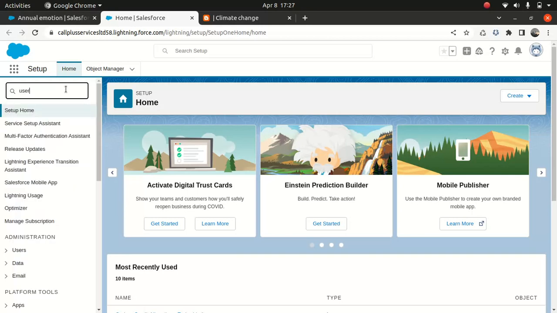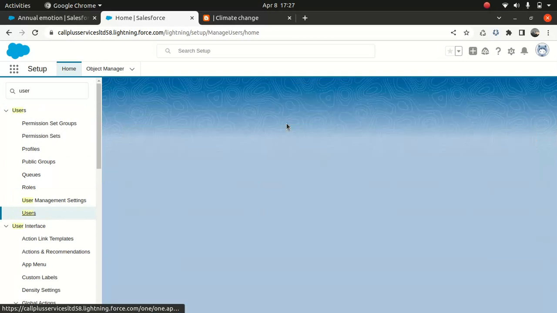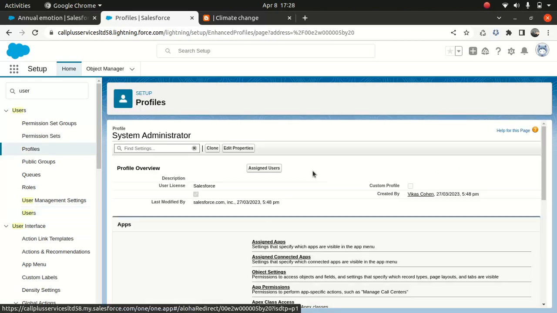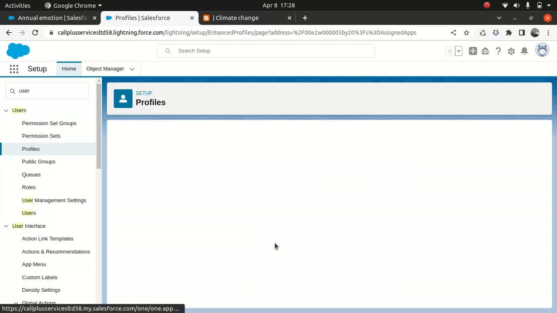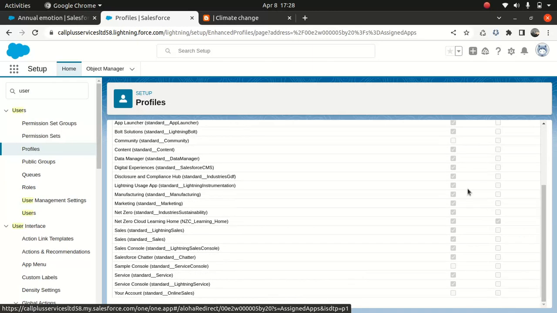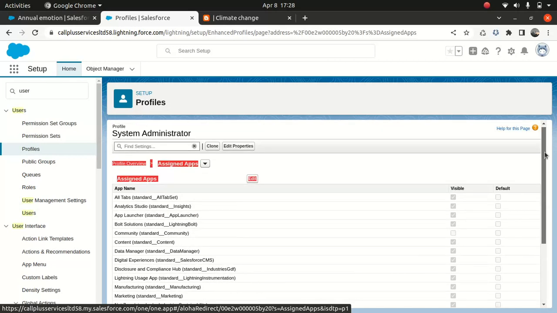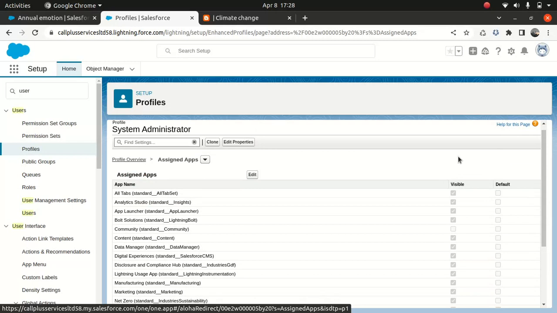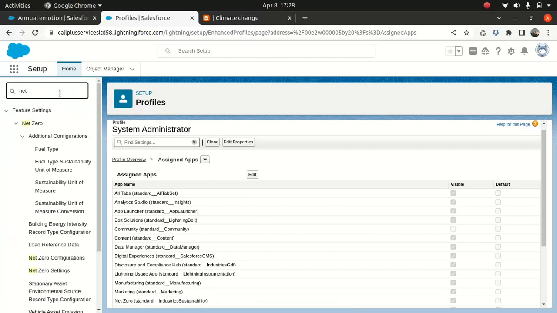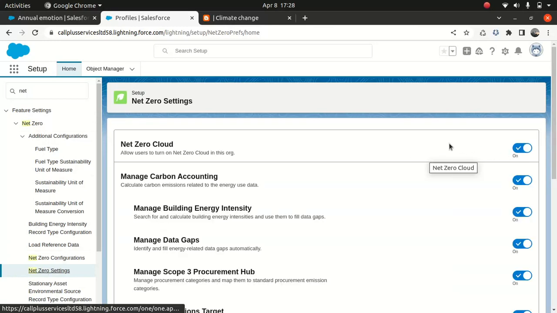Let's go to the user. Let's say I go to my user, my name. Under sysadmin or whatever profile, just go to assign apps and there, just see if it is ticked. That's all you need to do, to see if it's visible or not. And if that is visible, then have a look at net zero settings here. If this is turned on, so yeah, a few troubleshooting steps you can do.